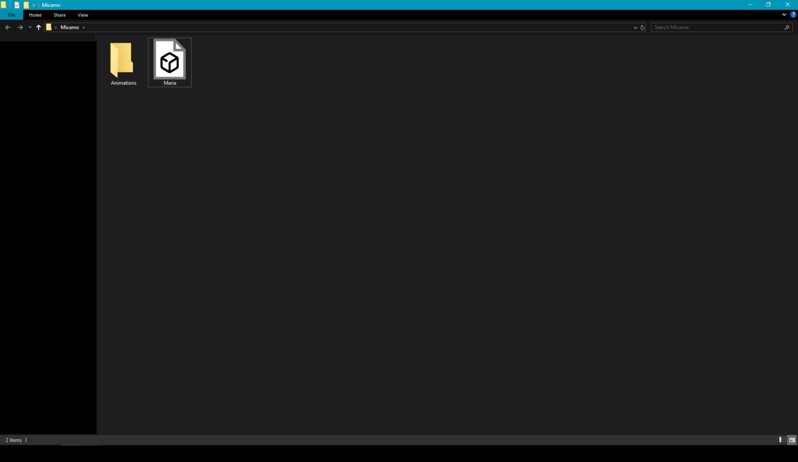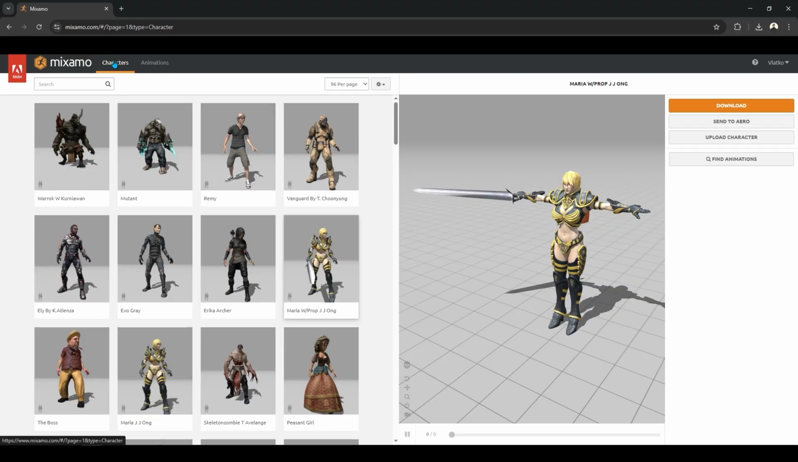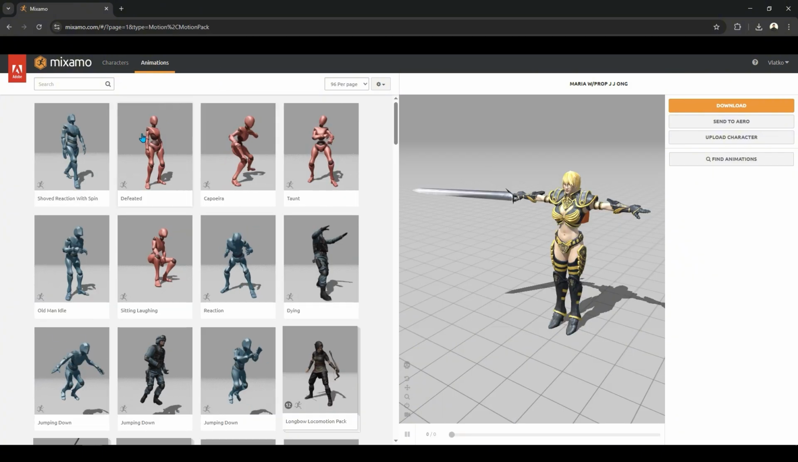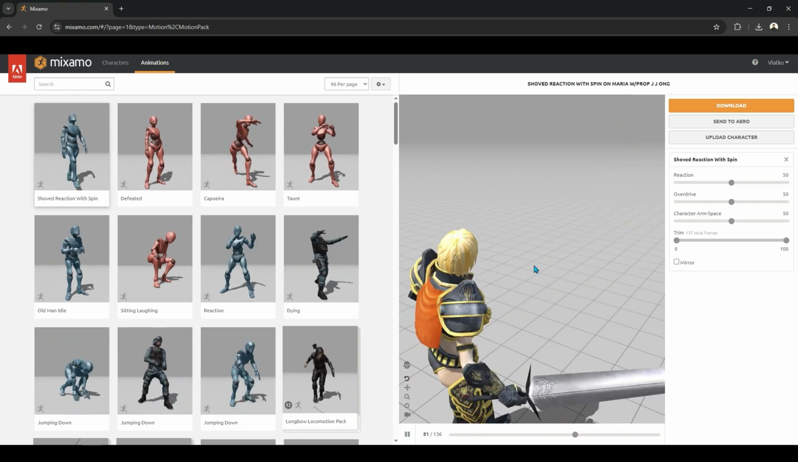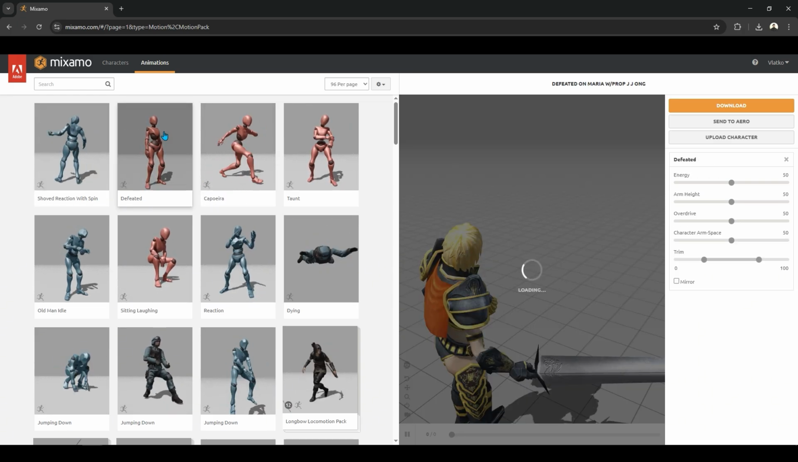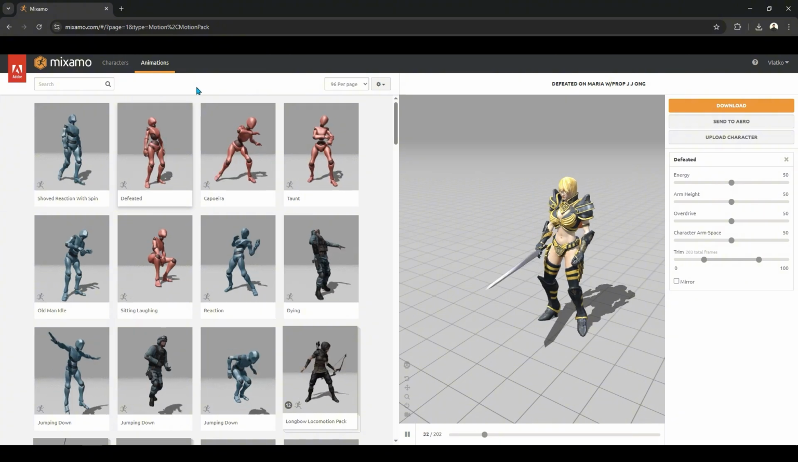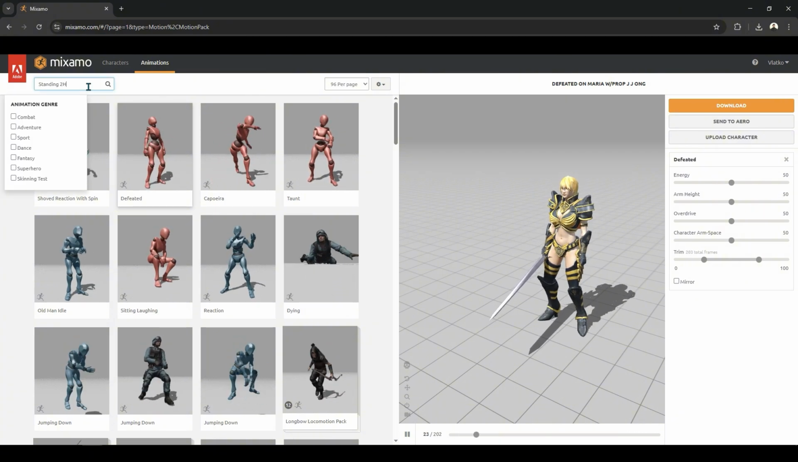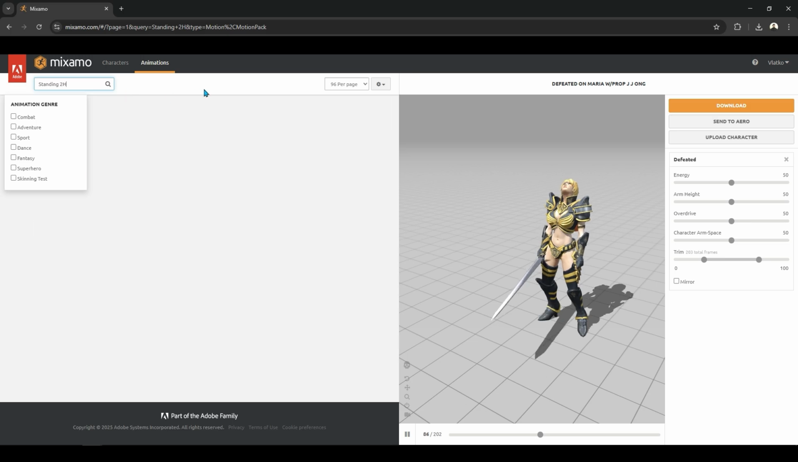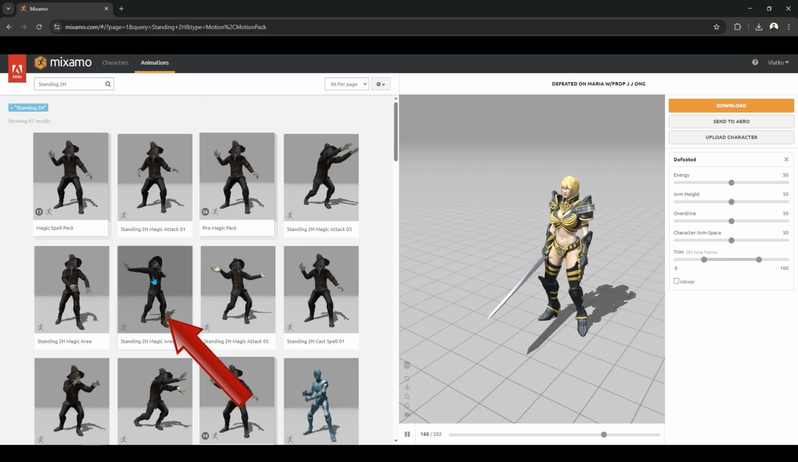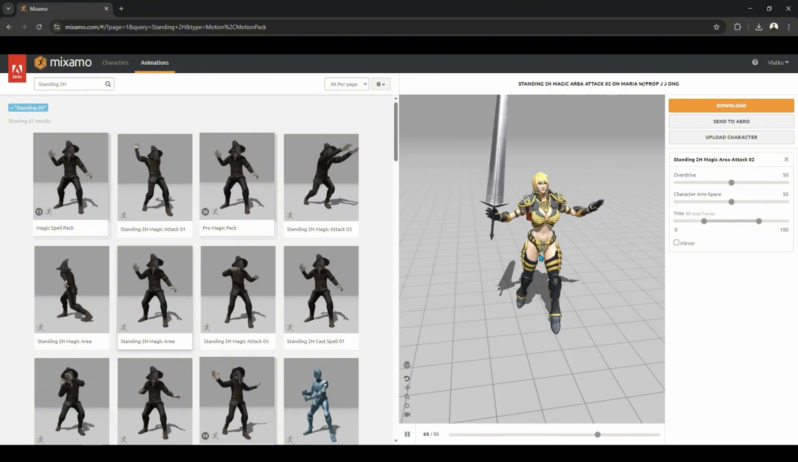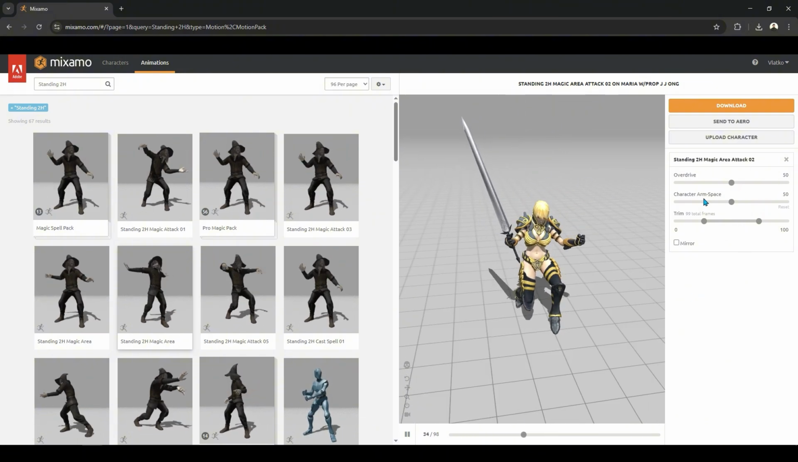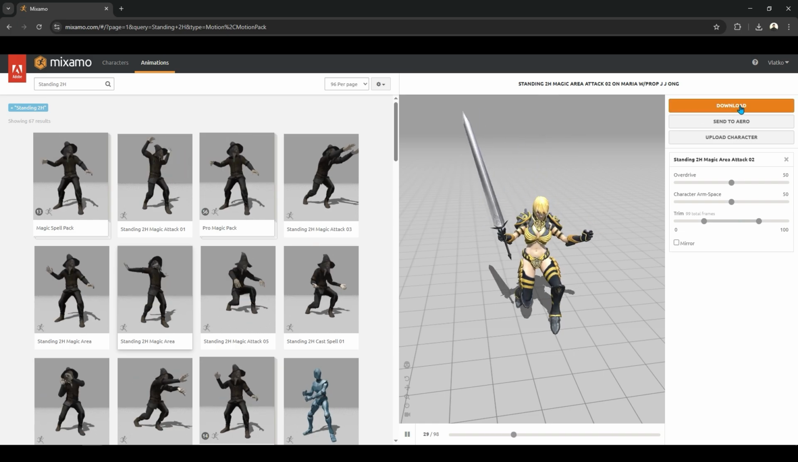And now when you go back to Mixamo, with the character selected, go to animations. Now if you click any animation, we're going to play over here. Now for this tutorial, we're going to need standing to H. We're going to use this one. So leave the settings as they are over here. Go to download.